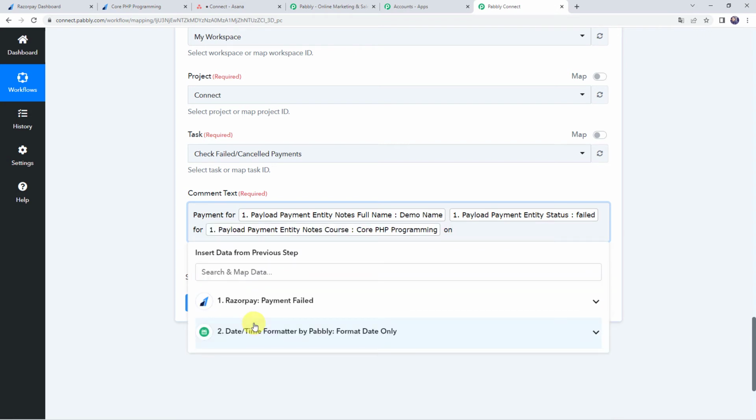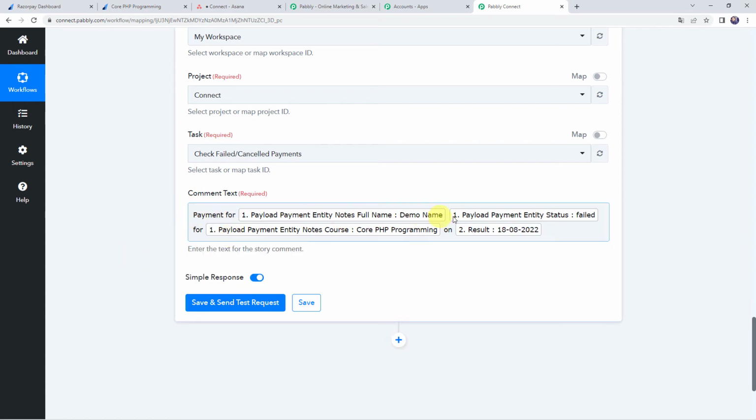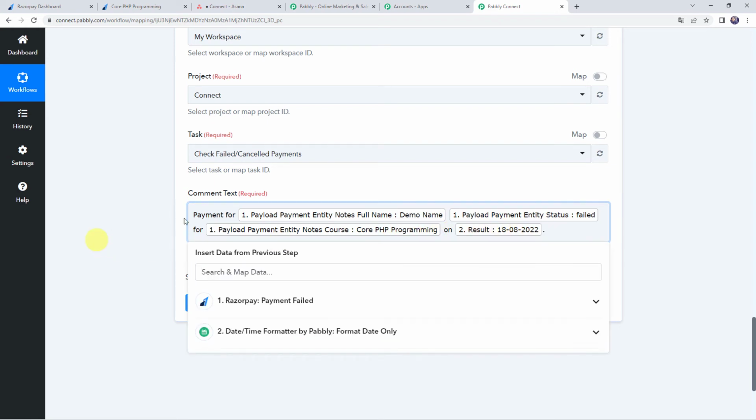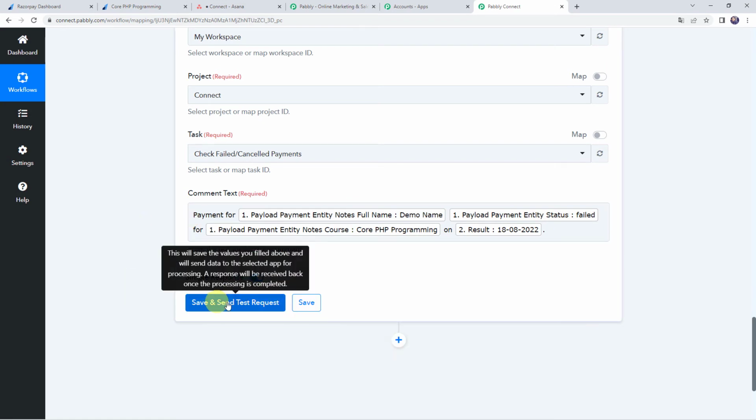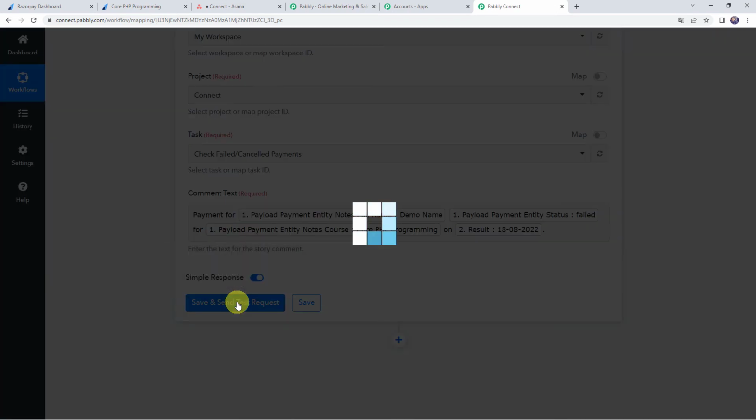on, and then we'll be mapping the date. So the message or the comment would be payment for demo name failed for core PHP programming on 18th of August 2022. Okay, so this will be the comment. And now let's click on save and send test request.